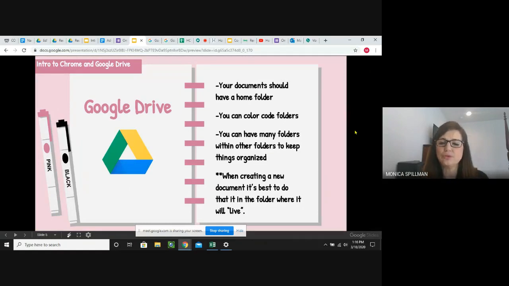Google Drive. Google Drive is your big giant file cabinet in the sky. So in the file cabinet, you always have folders. And so the way that I like to do it is make sure that all documents begin within the folder where they need to live.